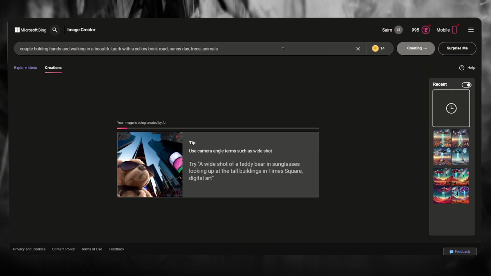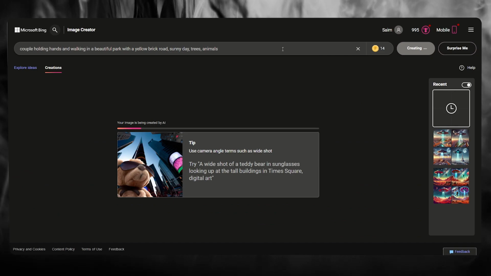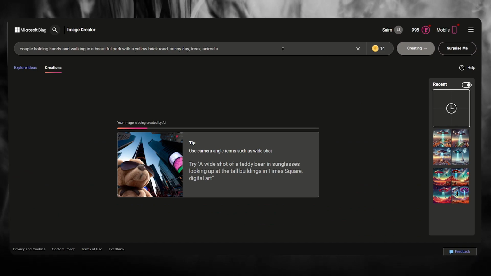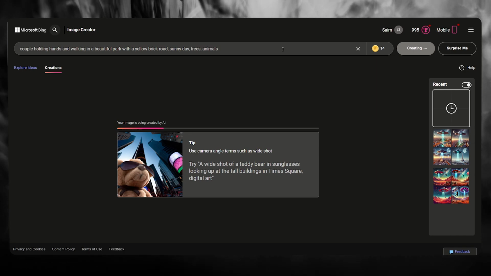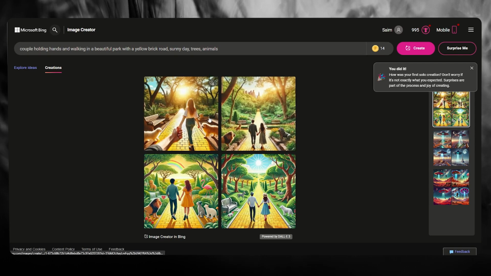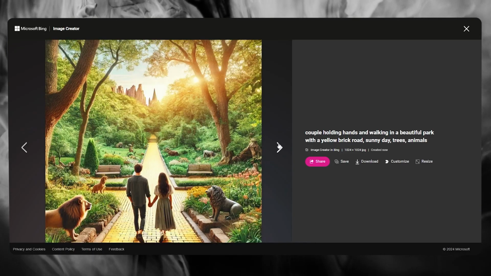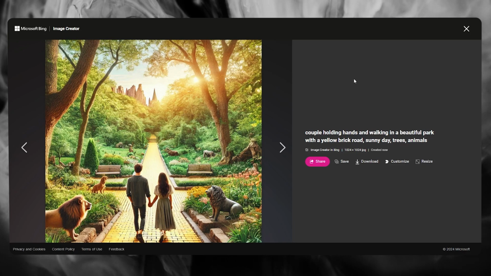And what it does is it goes ahead and starts using your prompt into creating a proper image. So obviously the longer your prompt is, the more time it's going to take, but look at that. How cool is that? So that is a proper couples image that you can create in Bing AI.